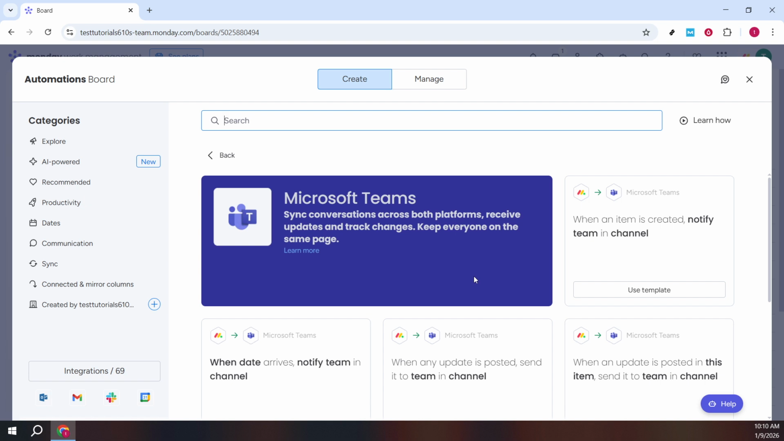A few quick tips to ensure a smooth experience. Make sure you have the right permissions in your Monday.com workspace to install apps. Confirm your board is the one the team actually uses so updates are meaningful. And keep your channel structure in Teams clear so messages land where people can act on them.